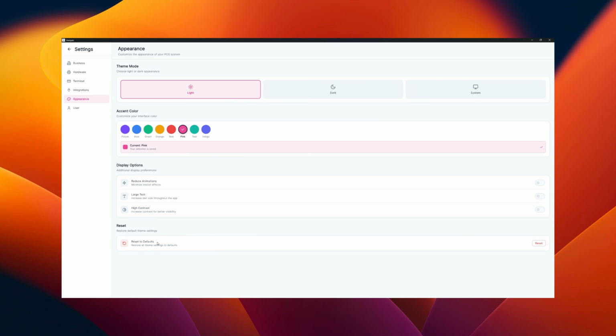Finally, there is a Reset button at the bottom of this tab. If you want to go back to the default theme settings, tap Reset and confirm. Everything goes back to light mode, the default accent color, and all display options off.